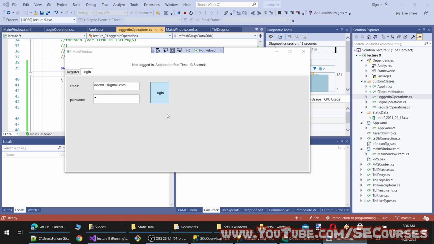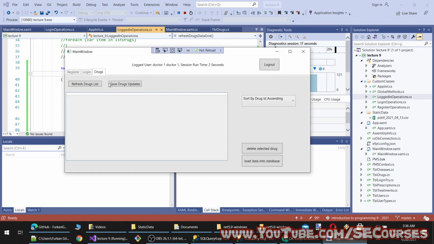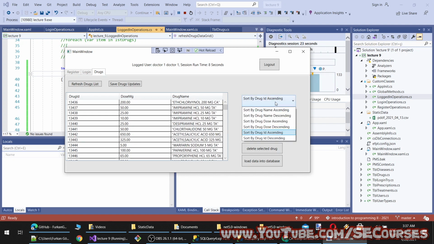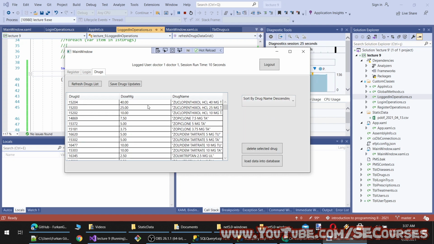Okay, let's log in and refresh. Okay, they are working and sorted by ID. Let's change sorting to drug name. Okay, you see drug name descending order and it is starting from letter Z. Let's sort by those.